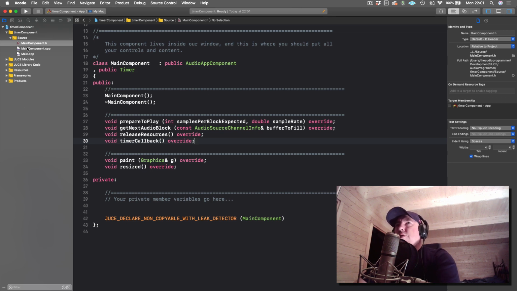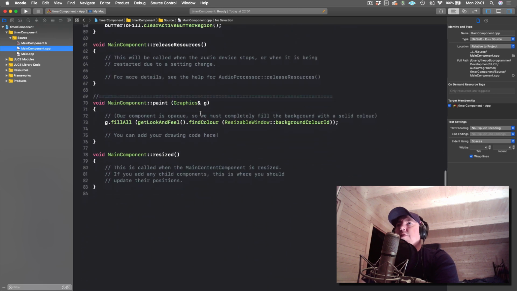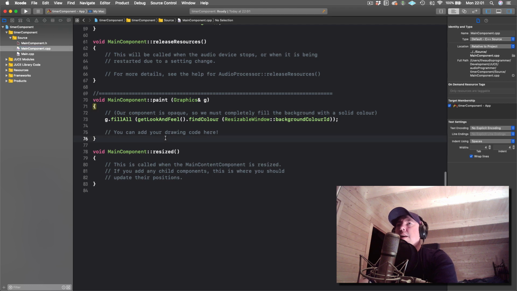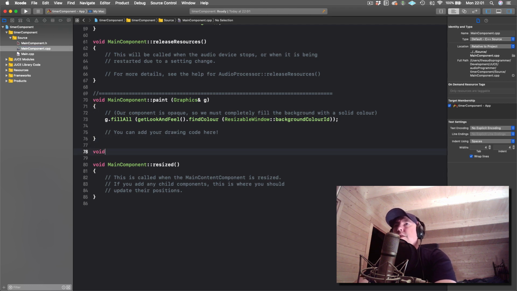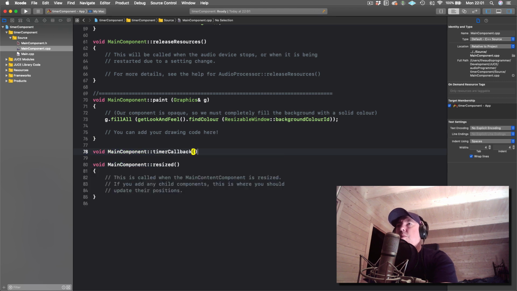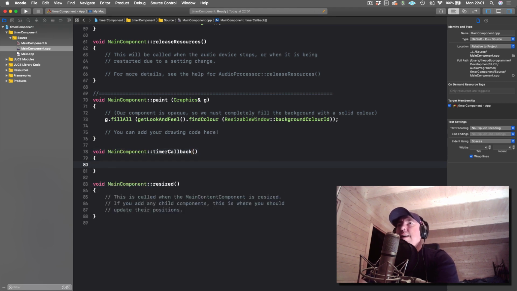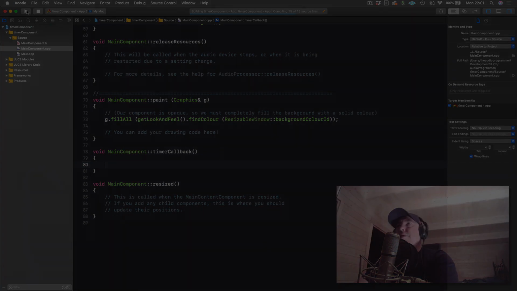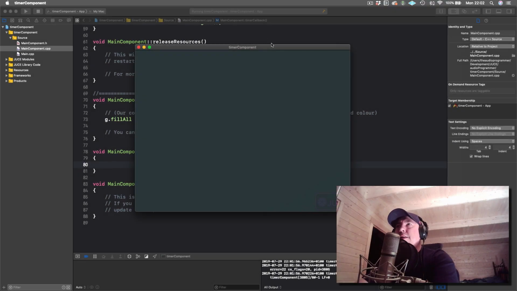Okay, so now we need to implement that. We've declared it, now we need to implement it. If we scroll down here, I will write void, then this is our class MainComponent, and then the method is called timerCallback. Now I've just implemented it there. Now we will compile this just to make sure that it actually compiles. And now we have just a blank screen.